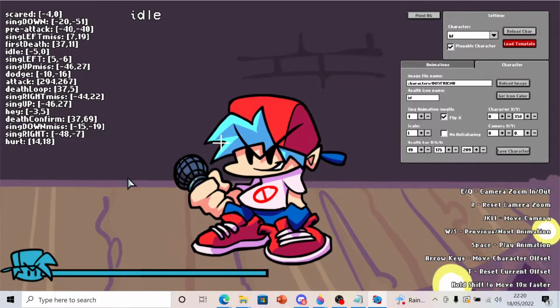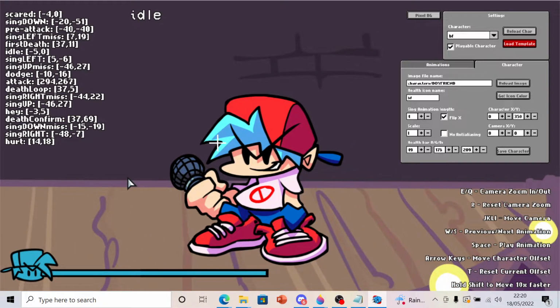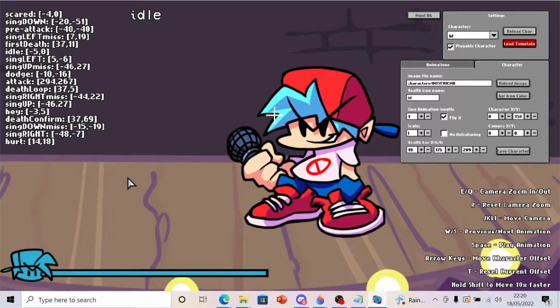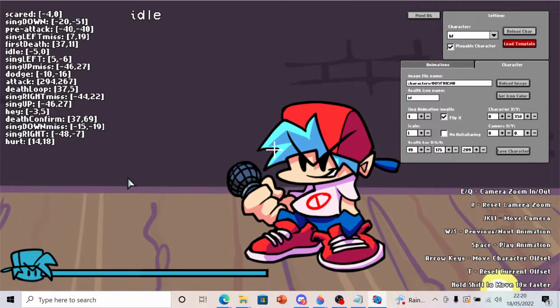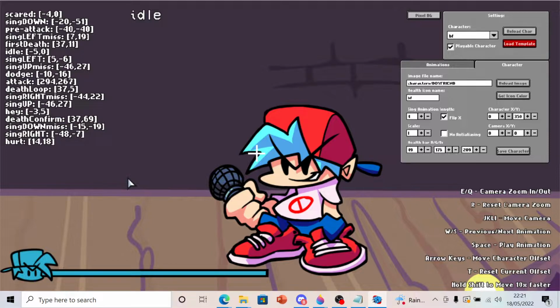Oh my god, what is this? I don't even understand what this is. Like, camera zoom in and out? Reset character? Move camera? Previous and next animation, I don't even know what's going on! Well, of course you don't know what's going on. Because you've never used Psych Engine before, that's why you're here in this video.